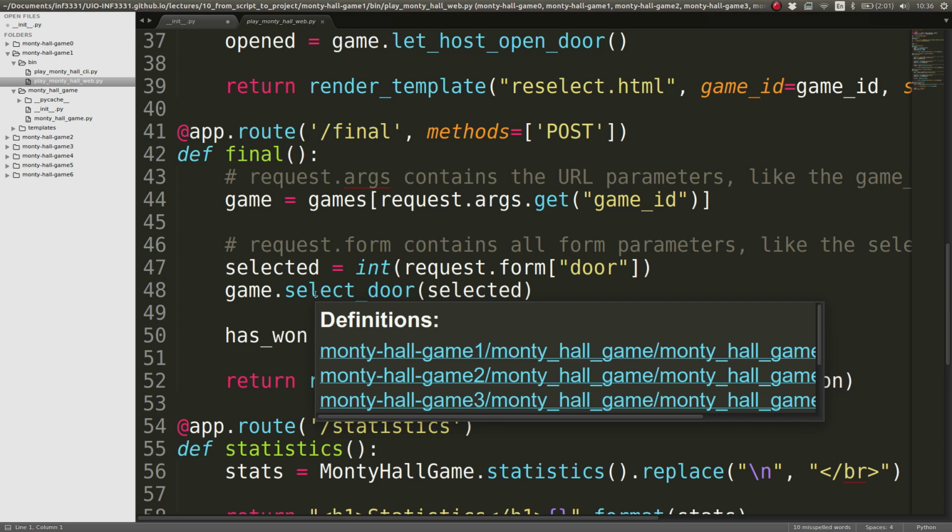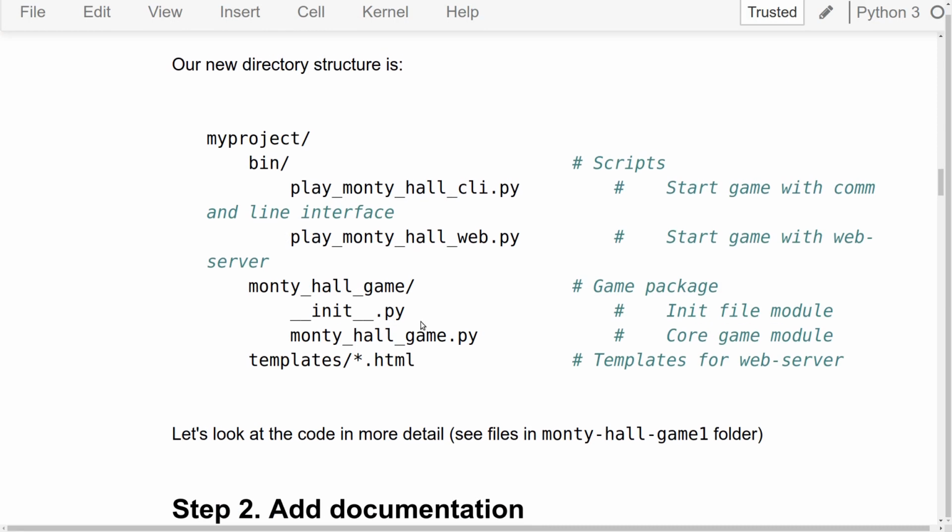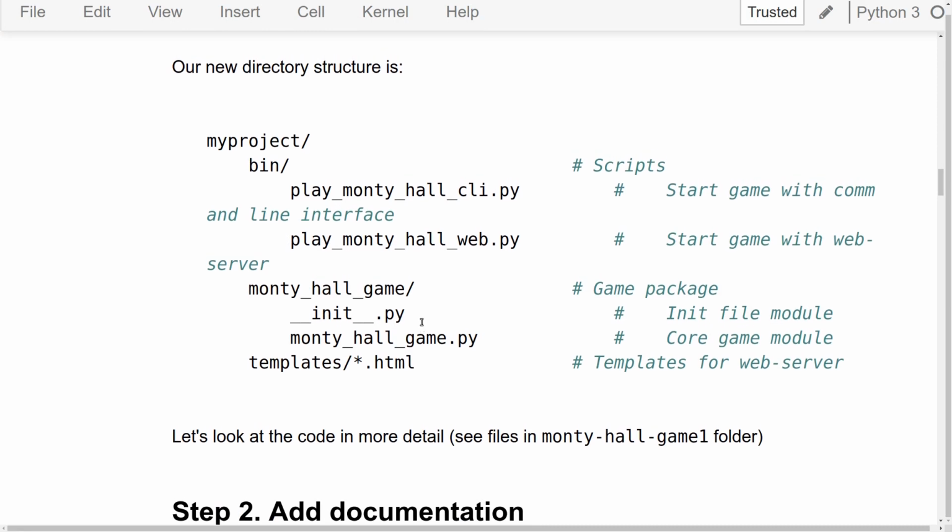Any questions so far with splitting up logic and command line interface? No. Yeah, so that's already quite a good start.